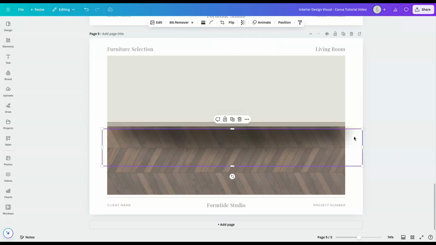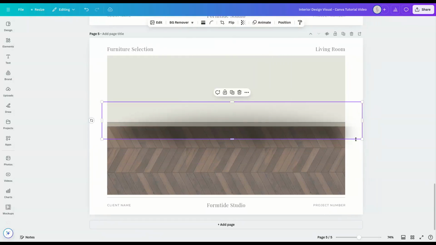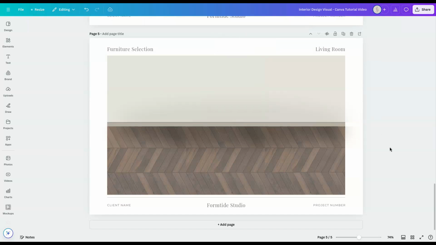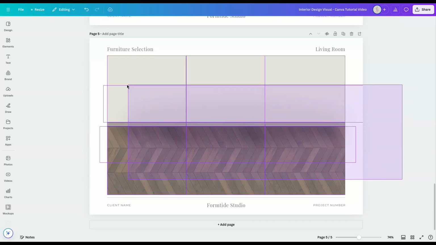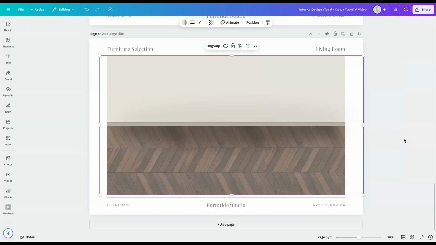I will now duplicate the same shadow, rotate it, and place it above the skirting. Then lower the transparency so it is very subtle. The whole background is now created. Go ahead and group all these elements together. Select them all by pressing and holding the left click on the mouse and dragging the mouse from one corner to the opposite corner. Then group.